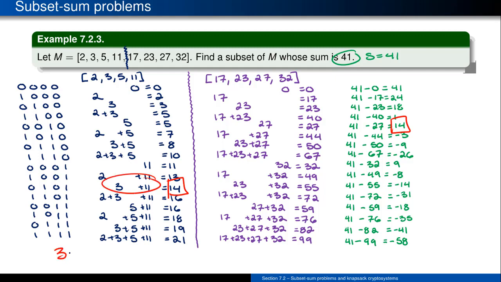I'm going to have a solution of 3 and an 11, and then I've got to add the other little bit over here, which is the 27. So that properly adds up to 41. So yay, I have a solution.